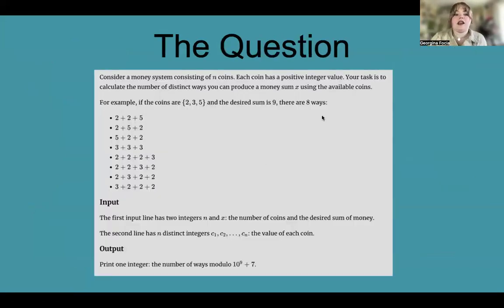So the question today is: consider a money system consisting of n coins. Each coin has a positive integer value, and your task is to calculate the number of distinct ways you can produce a money sum x using the available coins. For example, if the coins are 2, 3, and 5 and the desired sum is 9, there are 8 ways to create this sum. And these are simply the different permutations of these three numbers that create a sum of 9.